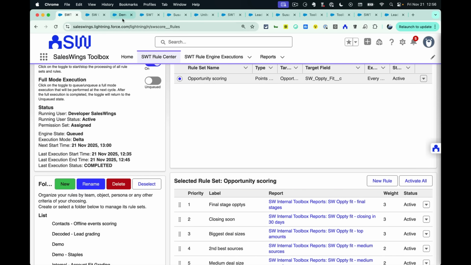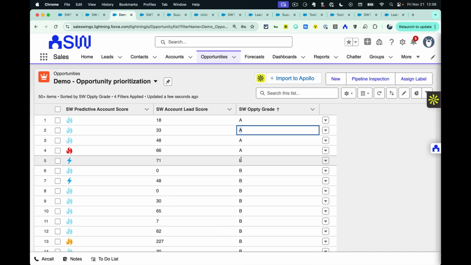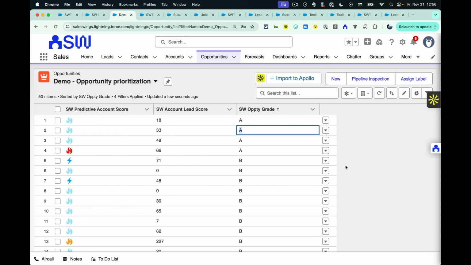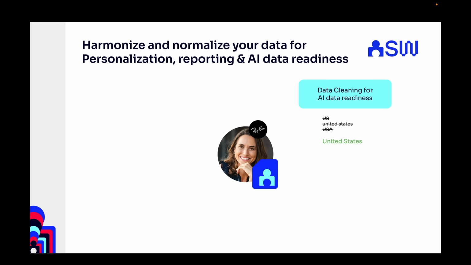And what do we get in the end? I will show you here an opportunity prioritization report. We see a list of our opportunities. And here we can see this field, opportunity grade, which then ultimately ranks all the opportunities by best fit and strongest criteria. Again, you can do this for all of your records, for leads, for contacts and accounts. There's really no limits. And you could even score, for example, a lead because it's part of a campaign or because there's a related object that matches, that is linked to this particular record.